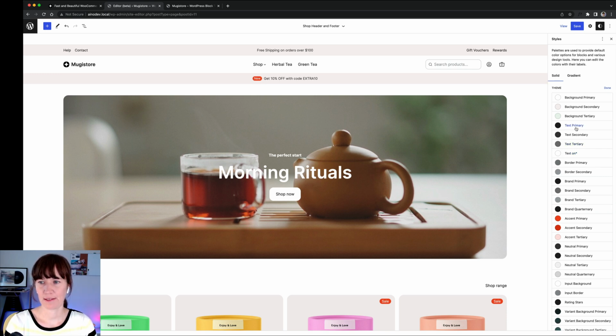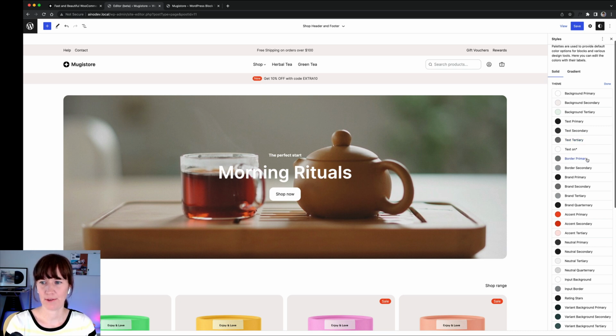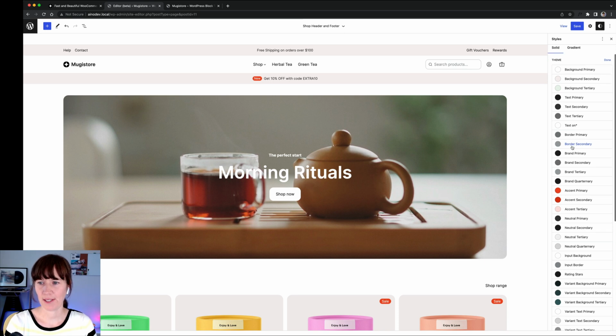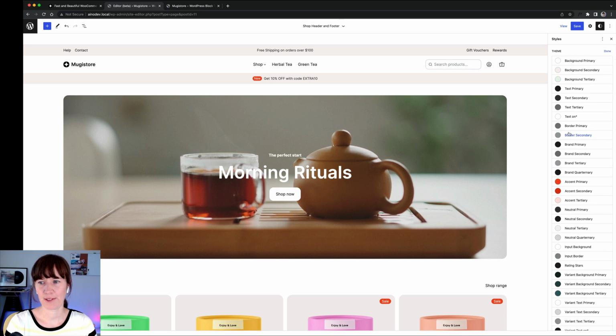for the different hierarchy of text. We use primary for the headings, secondary for paragraph text, and tertiary for the meta text, like categories and things that are not so important. You have a text on color, so this is text on buttons or on any kind of other content that has a background already that is not the main default background. Two borders, primary and secondary. The primary border is for borders on sections to really separate things on the background, and the secondary is more borders around elements, like borders on cards and things like that.